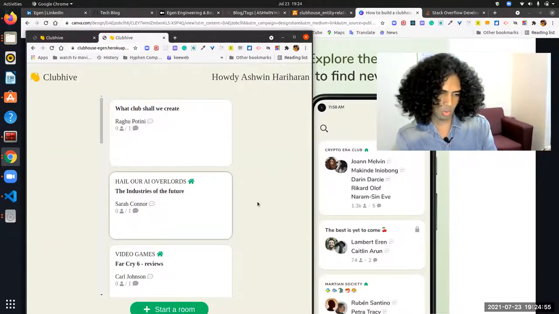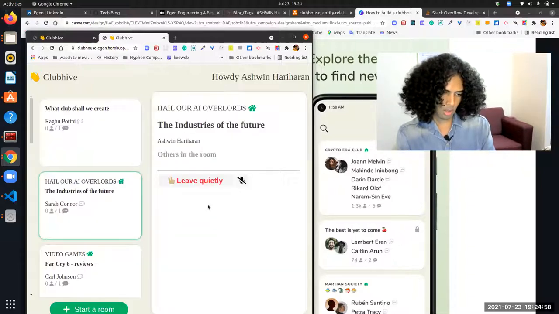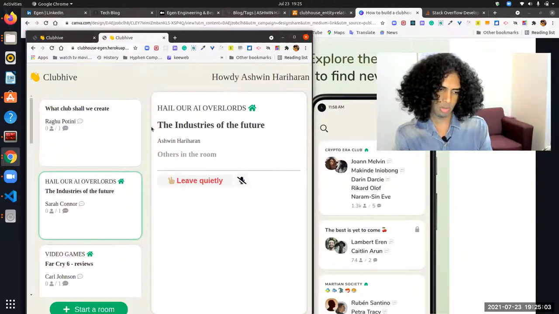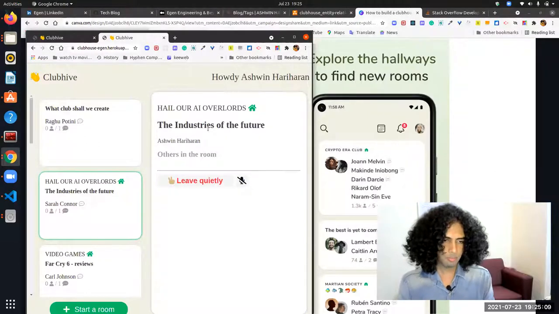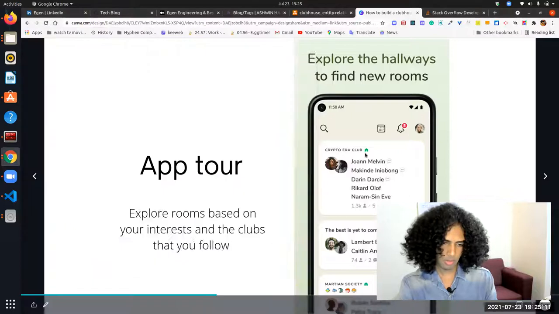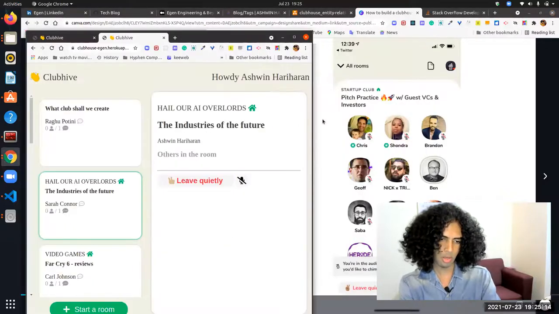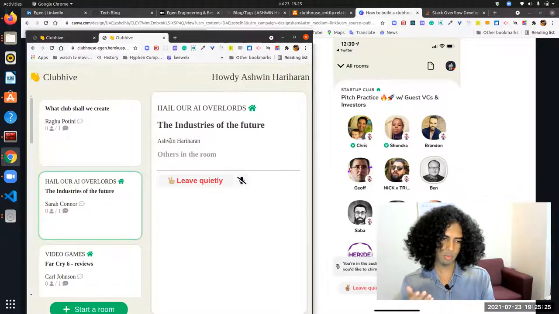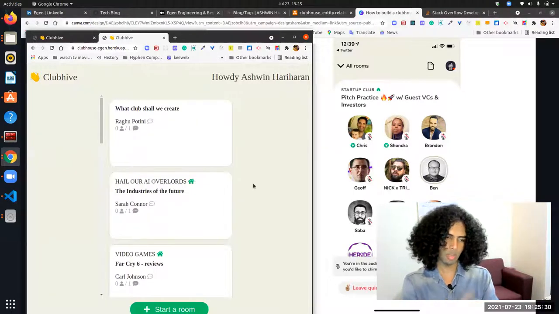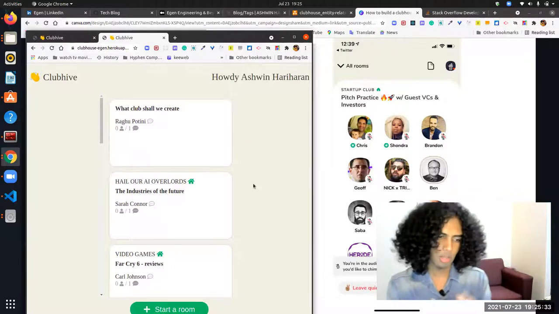And what happens when I click on one room is it's gonna open up this small box to the right-hand side, because we are building a web application. I just try to keep it simple. And this essentially represents the screen within a single room, where you can see the room name and the club name, the number of participants, and once you click on leave quietly, it's gonna quit the room and take you out of the room back to the earlier screen.